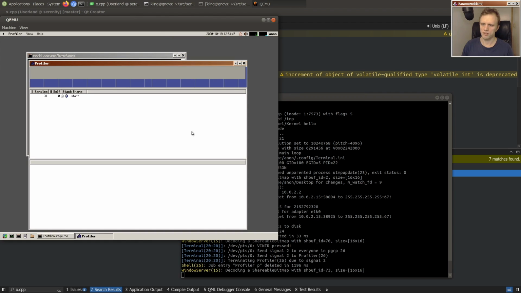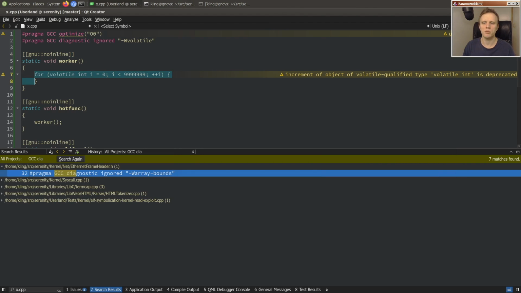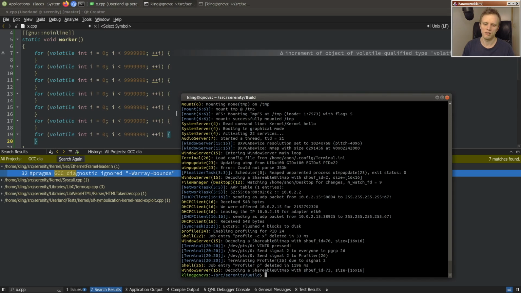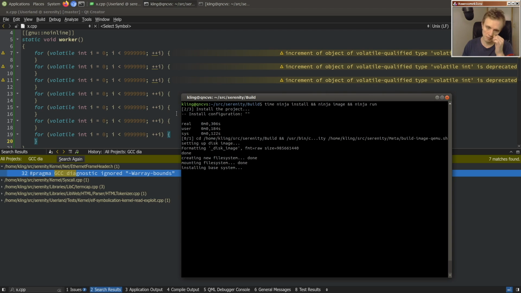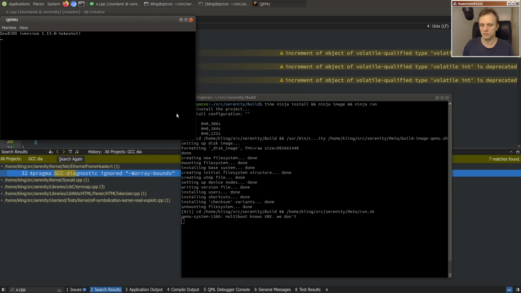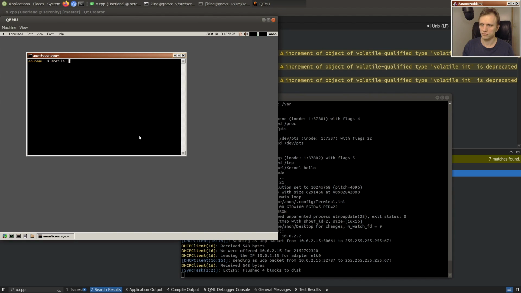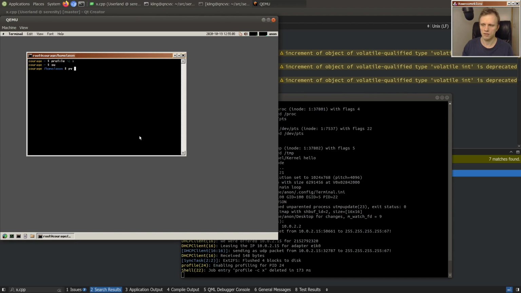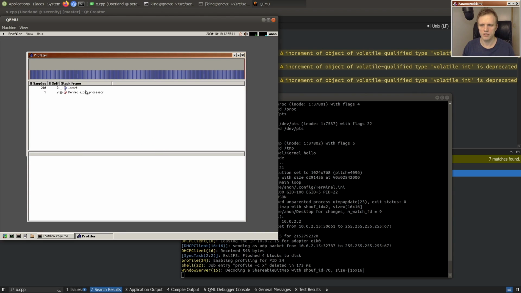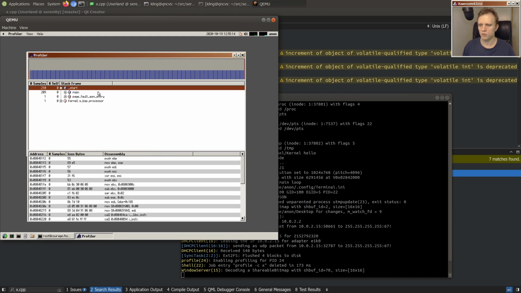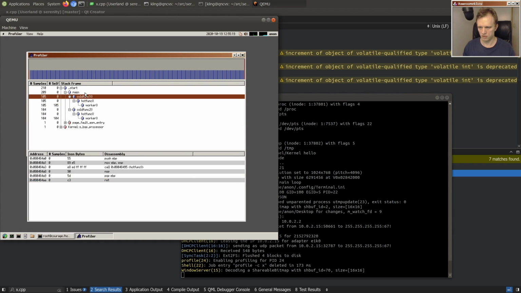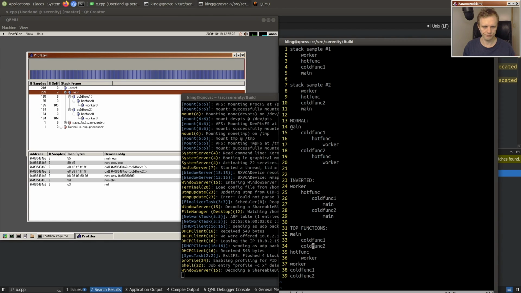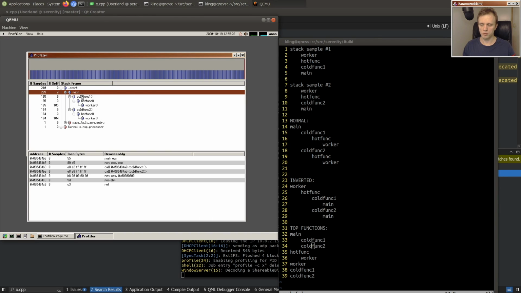Wait, I feel like that didn't run for very long. Let's make it run a little bit longer, get some extra samples. Okay, 200 samples, that's good enough for me. So what does its profile look like? We have start, main, cold func, hot func, worker. Yeah, so this is basically what I was drawing earlier, right? Normal tree here. This is exactly what we want to see.